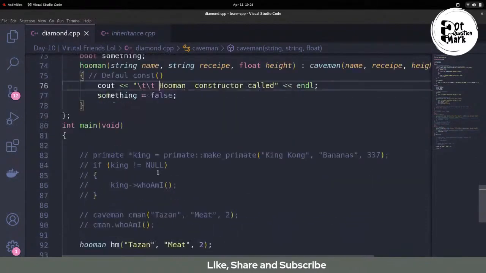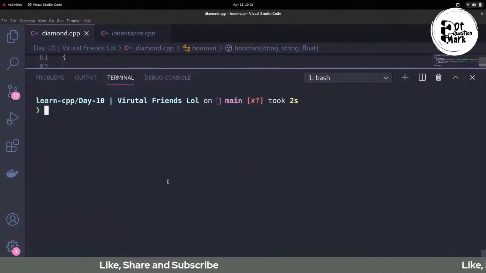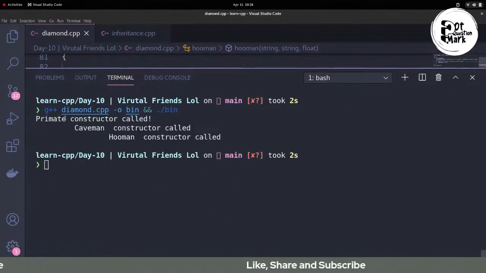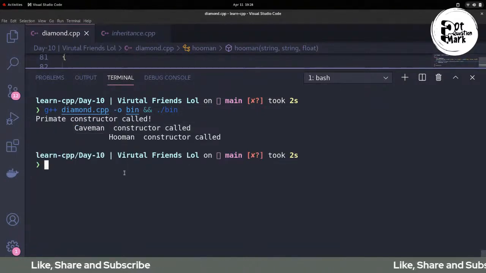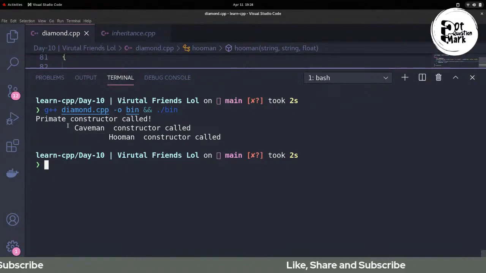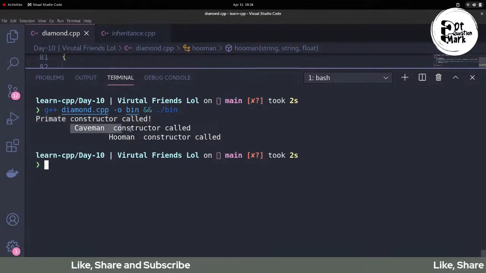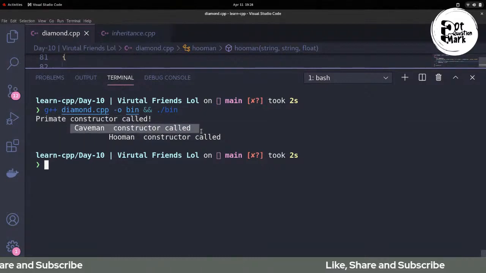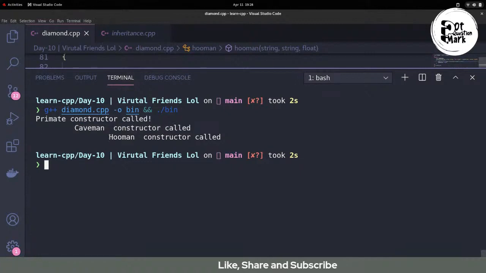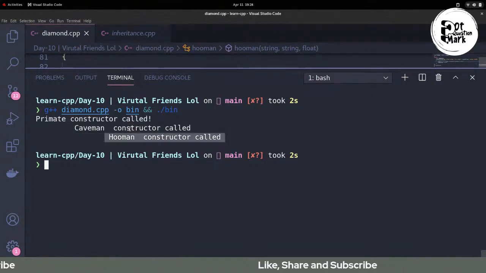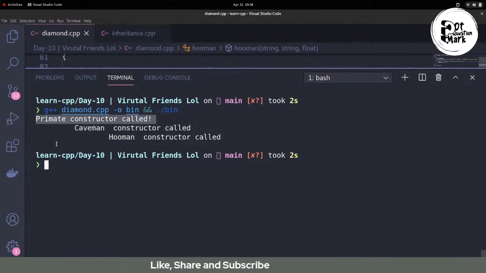Now quickly let's see the order in which they are being called. If I run the code now, you can see that firstly the primate constructor is called, and this is the reason why I used the backslash t. I wanted a chain kind of visualization. I don't know why this looks cool to me. So first of all, the primate constructor is called. On the basis of that, caveman was called. I mean, the caveman object was created and the caveman constructor was called. And once the caveman object was finally created, the human constructor could be successfully called. So now human can utilize everything that caveman and primate can provide.